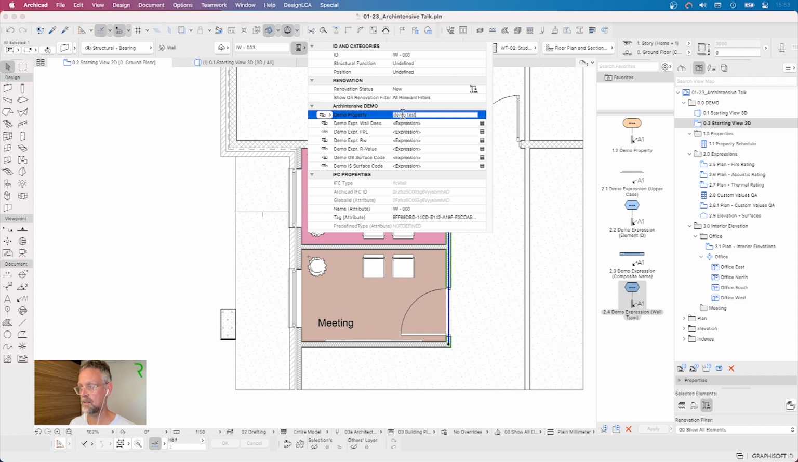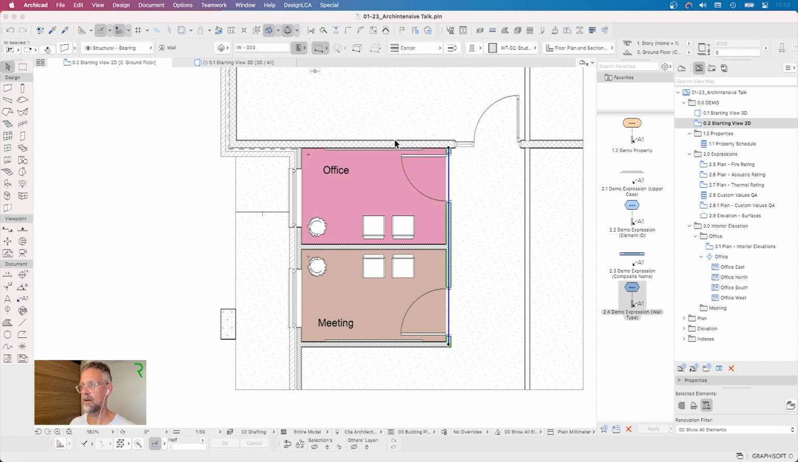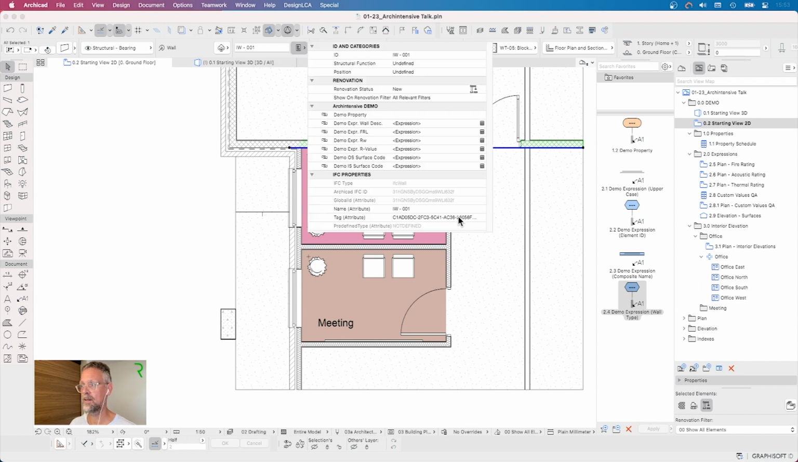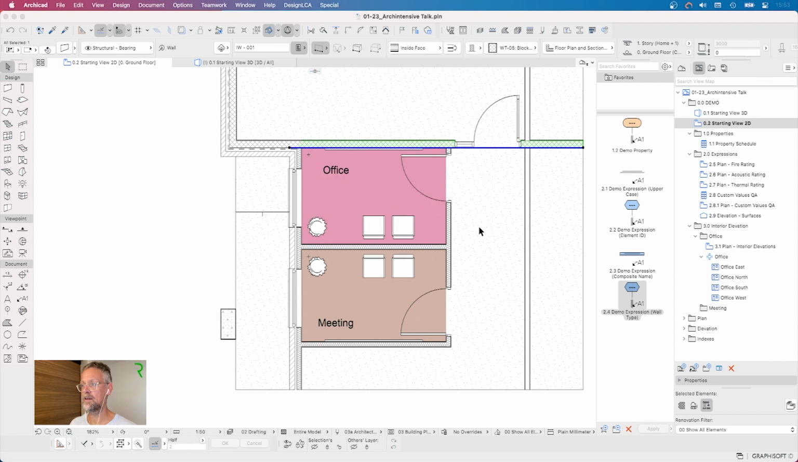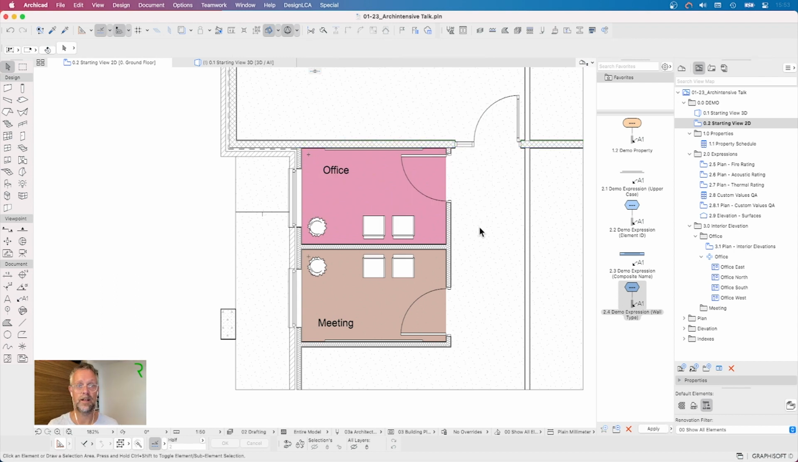Okay, demo test, done. We can go up here and click on this wall and say we want that to be demo tester. Okay. So that text is now sitting in that property field, and is available inherent in that element, therefore available in other areas of Archicad. The first one to look at is the schedule.